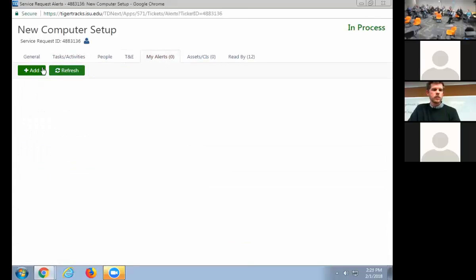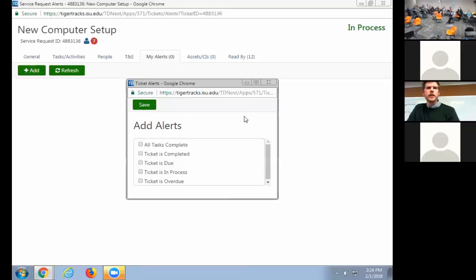My alerts, maybe you're tracking a ticket on behalf of someone, or you want to keep an eye on a certain ticket that was submitted. You can come in here to My Alerts and set up an alert for this. So you get notified when the ticket is in process or ticket is due or ticket is completed. It's to keep you aware of what's going on.